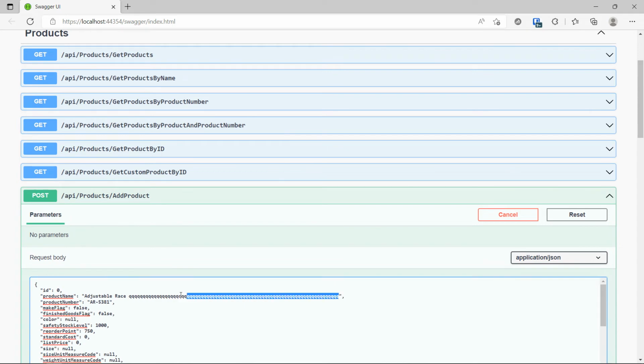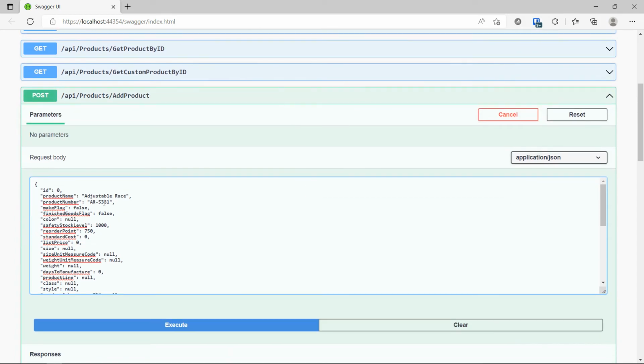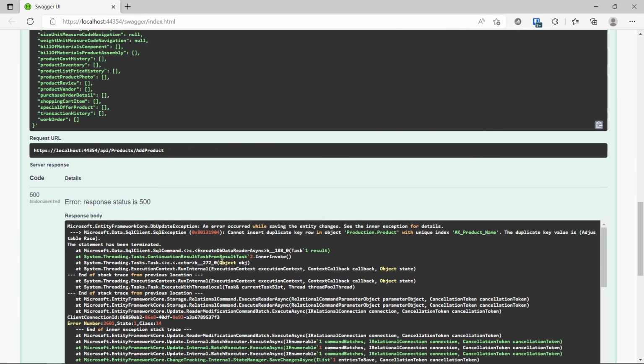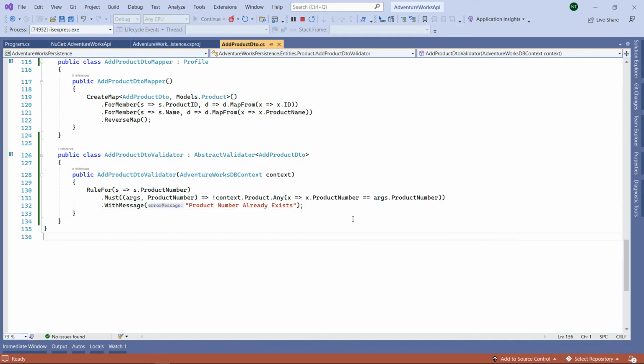Now let me remove this, and then let me change the product number. So -1, and then yeah. It gave an error again. It says that product name is unique. So how do we fix that? Same as we did before.